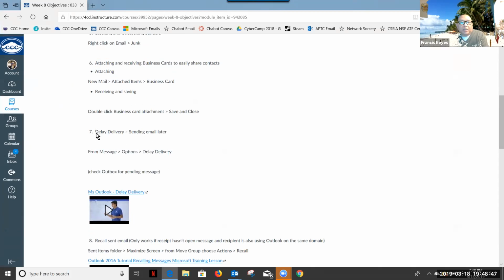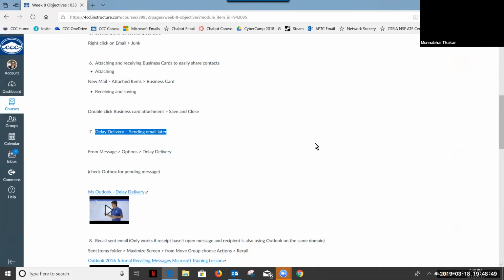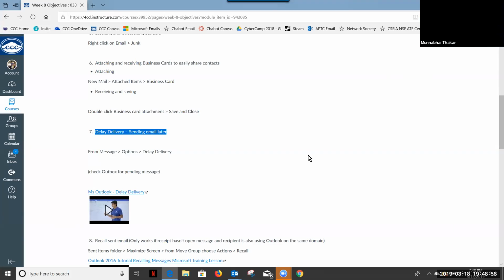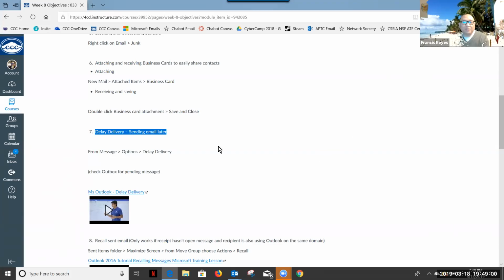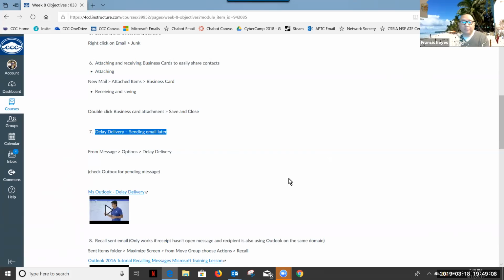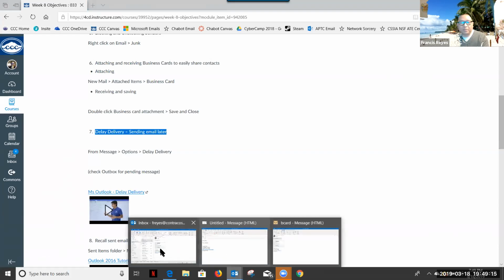Next is delayed delivery, which is what I was telling you about earlier. Let's say you want to automate sending an anniversary greeting email to a person, but you're so busy you can't actually send it on that anniversary date. You set it up so that it will automatically send it to them. So let me just demonstrate that part.